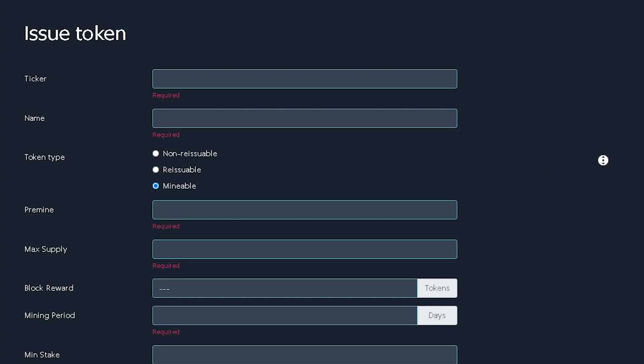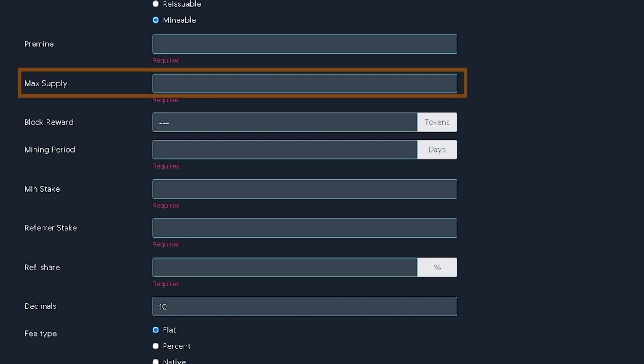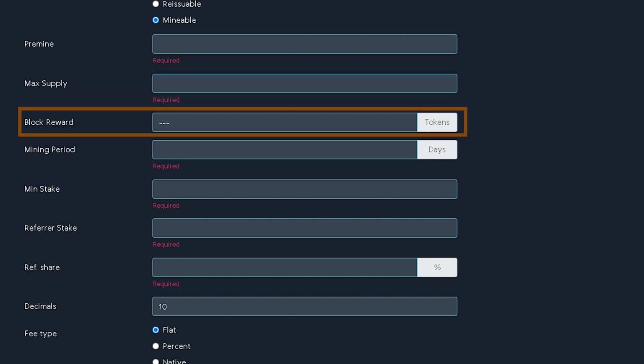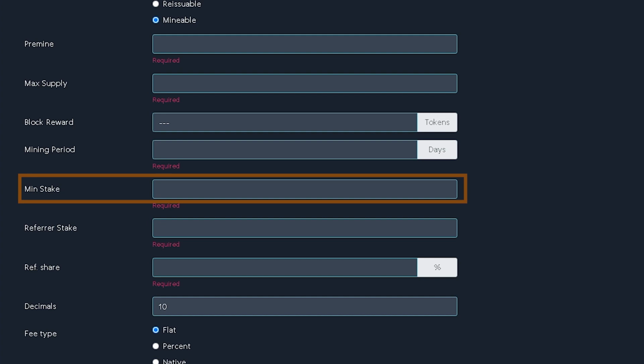Mineable tokens have a number of additional parameters. Premin, the initial supply of tokens once your token is created. Maximum supply, the maximum token emission. Once reached, no new tokens can be mined. Block reward, the reward for each mined macro block, including the referral reward. Mining period, period in days since the issuing of the token when the mining can take place. Minimum stake, a minimum balance a user must possess in order to start mining. Stake to start mining. Note that it must be less or equal to the refer stake.